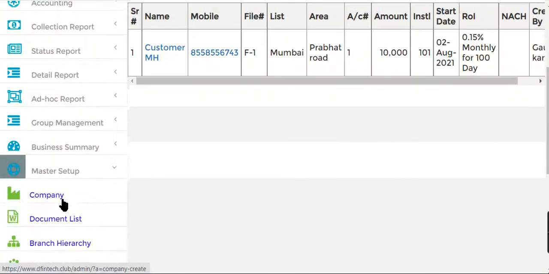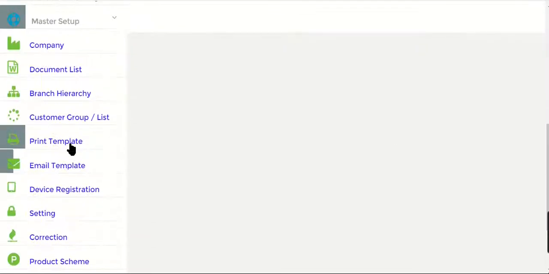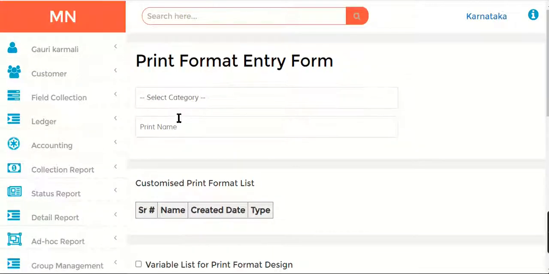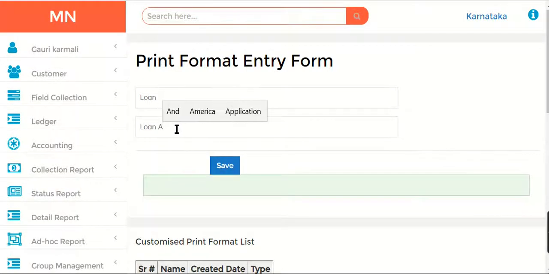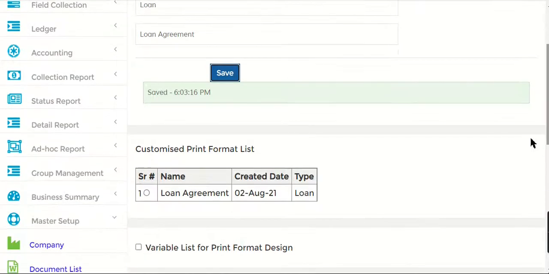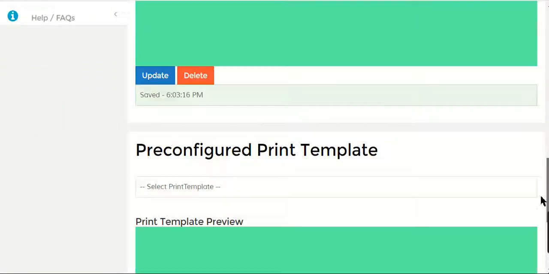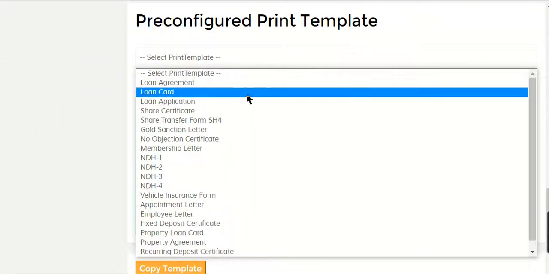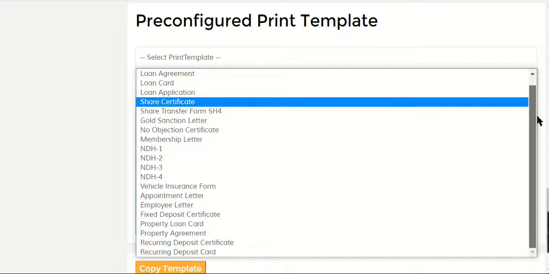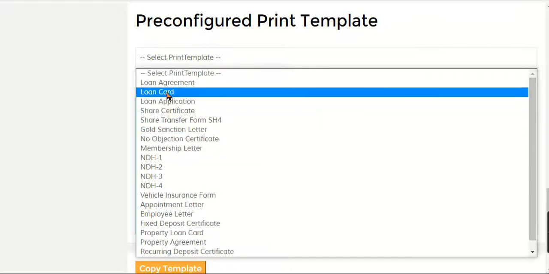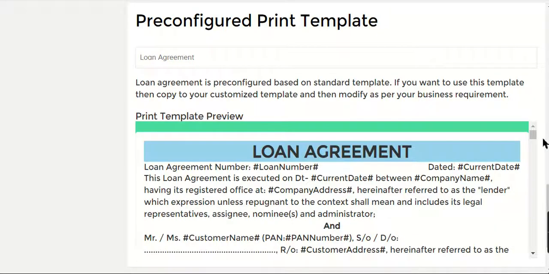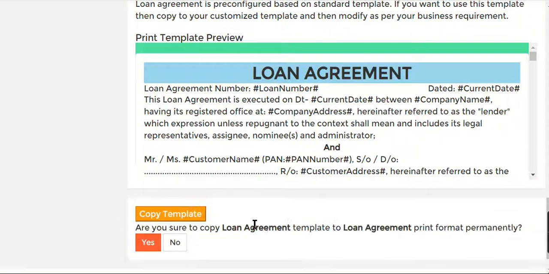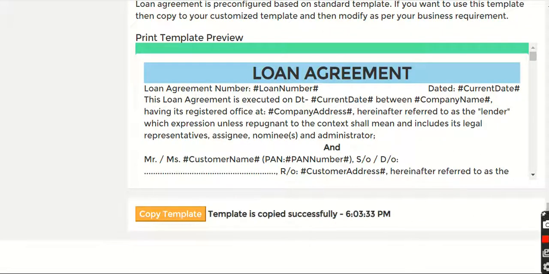If you go to master setup, print template, in loan I'm just going to add one. We have many templates, but just for the sake of the demo, I'm going to add loan agreement here. Loan agreement. So if you see, we have lots of pre-configured templates from different NBFCs. So I'm just going to go ahead and configure loan agreement. So if you have anything specific like that, you need to let us know and we will get it done for you.